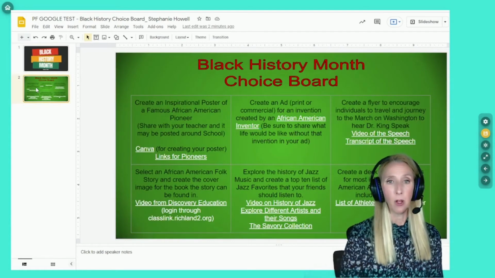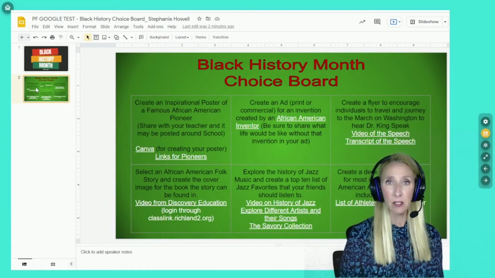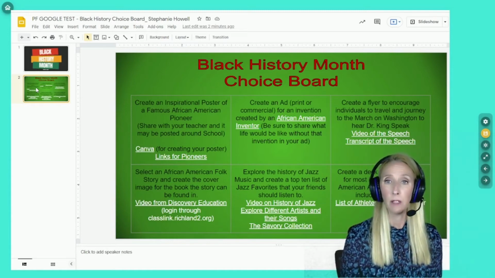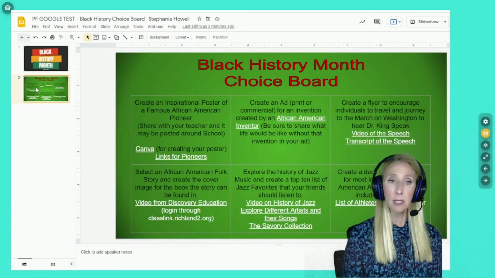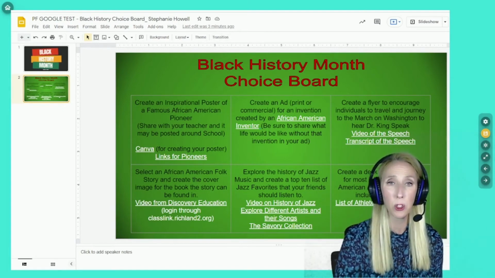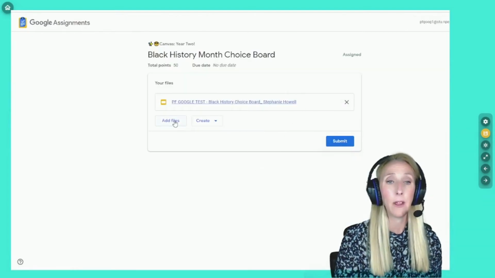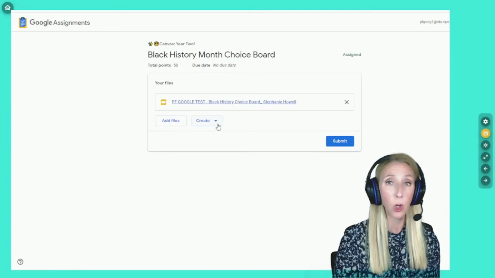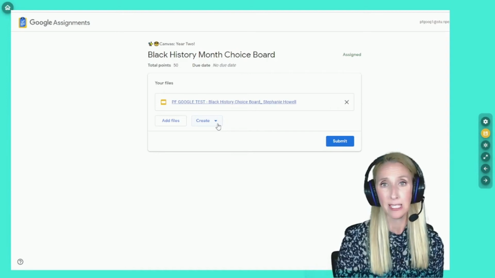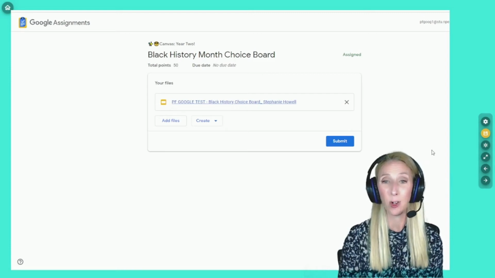Here's a great example of some time when a student would want to add a file that they have created to go along with this assignment. So this assignment is giving them many different options of things that they can do. And so this would be an instance where when students are turning in the assignment, they would come back over here and they would either add a file from their drive or go ahead and create something new. So those are some different options and things to look out for when students are working in their Google assignment.